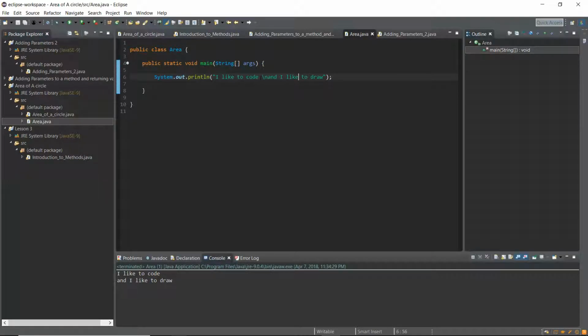It's telling the computer to force a new line over here, and I like to draw. Everything after this forces a new line, and everything comes onto a new line. So you don't need to do a whole other System.out.println. That's tedious and it becomes a waste of time.